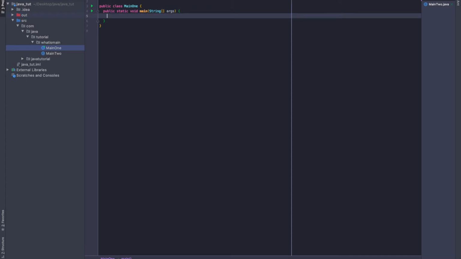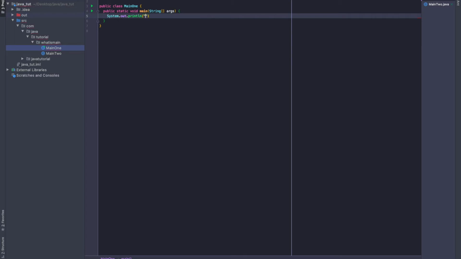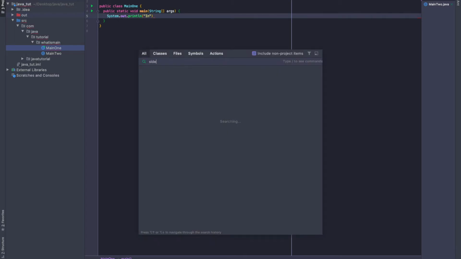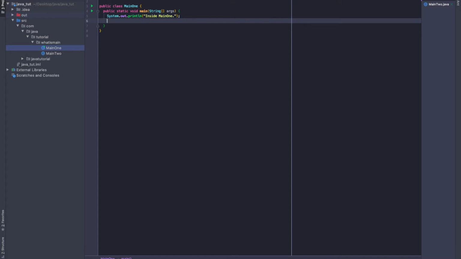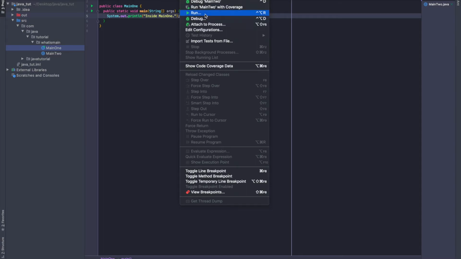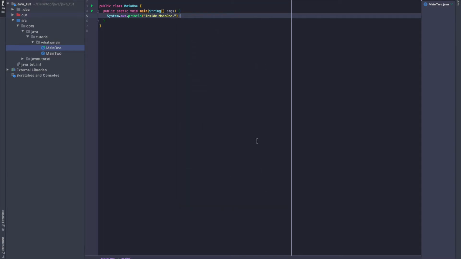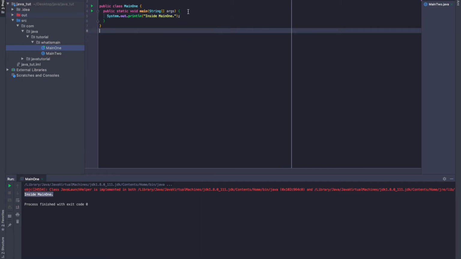And then I'm going to print out system.out.println inside main1. Okay, and I'm going to run that. Main1. So it's compiling and we're inside main1. So we just printed this simple statement to the screen.